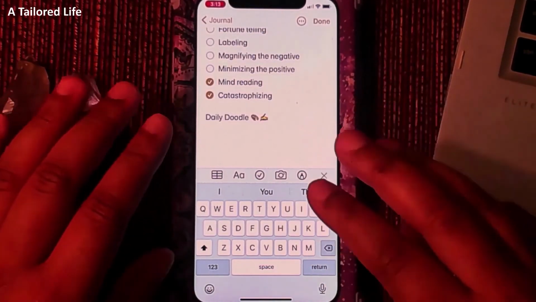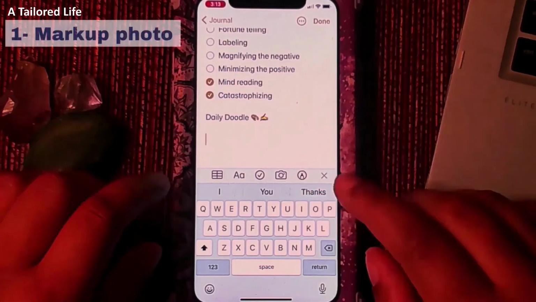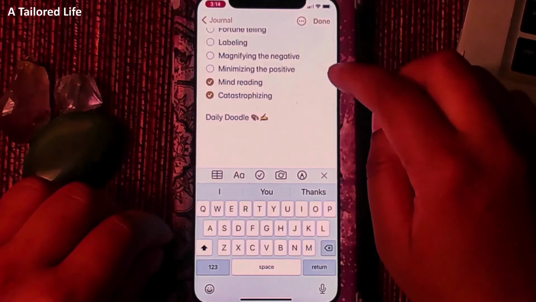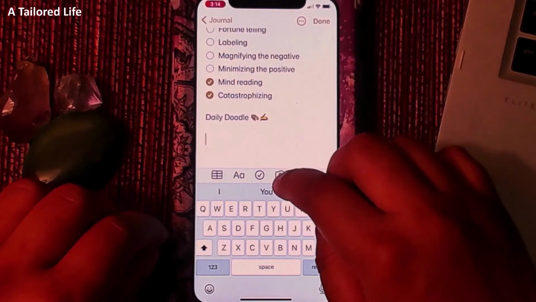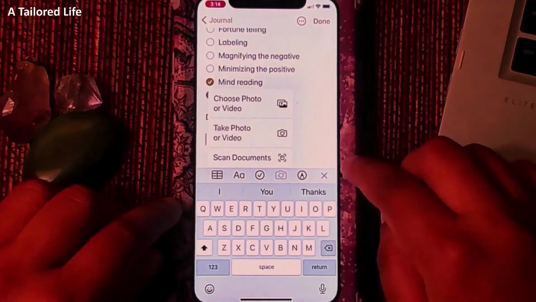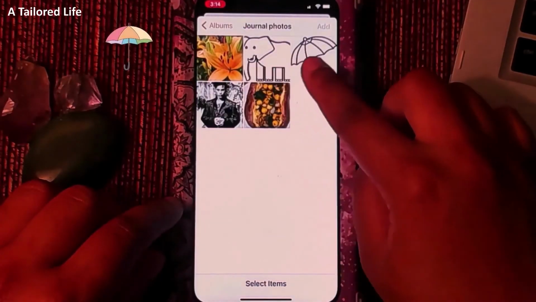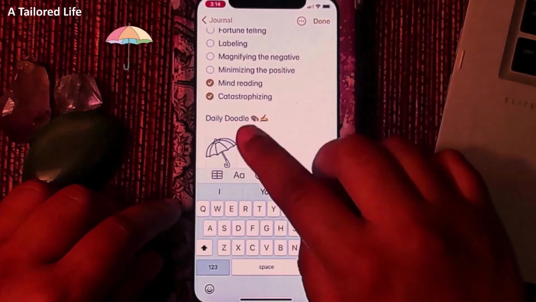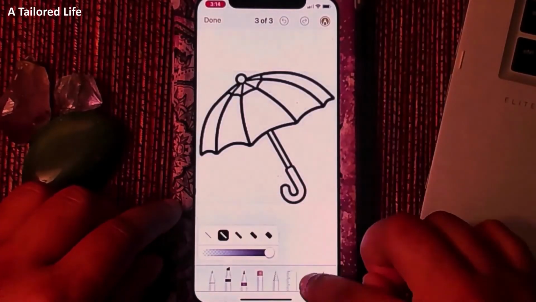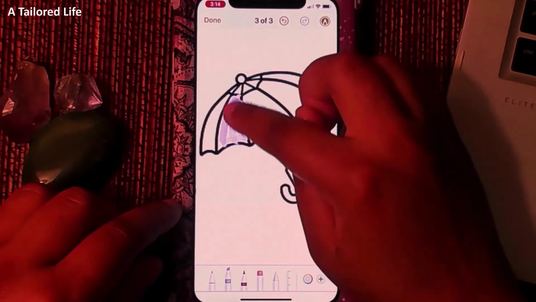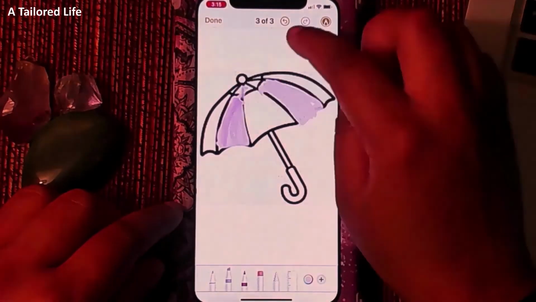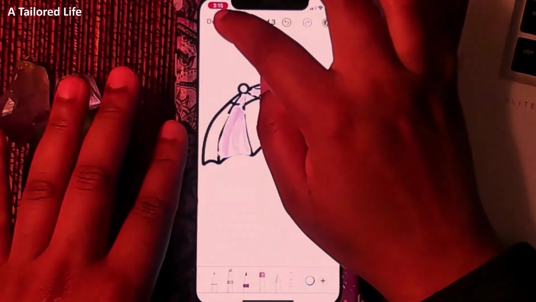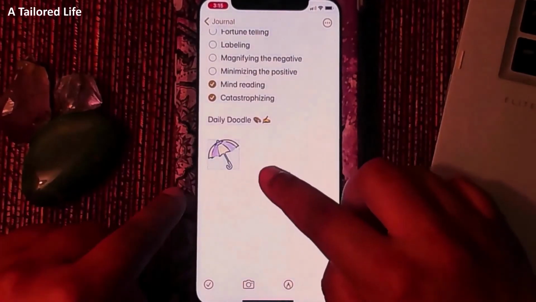And the last thing that I like to do each day is my daily doodle. For the daily doodle, there are 3 ways that I can do it. The first way is I add a photo of a simple, coloring book type image that I find online, and then I use the markup tool to color it in. Okay, that is done. The first technique was marking up an image.